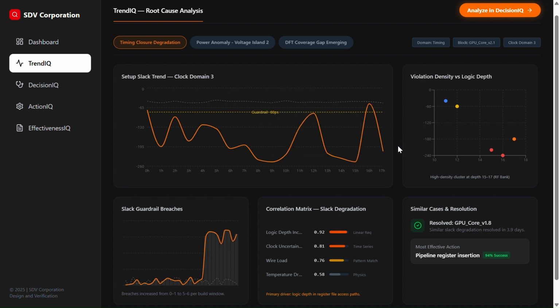Below that, a correlation matrix ranks the key drivers: logic depth, clock tree imbalance, wire load and temperature drift, and the ML model used to detect them. Each row shows correlation and the current status. For the other events, the same layout works.